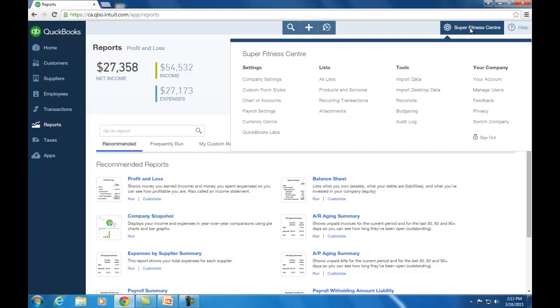So in the Company menu, you'll first see the settings. So when you want to review how your company is set up, you'll click the Company settings. You can view your chart of accounts and other details about your setup. You can also view your products and services. You can do common tasks under the Tools option like reconciling and budgeting. And finally, under your account, you'll see more details about your QuickBooks subscription. You can add people to your subscription, and you can interact with Intuit through the feedback and privacy options.